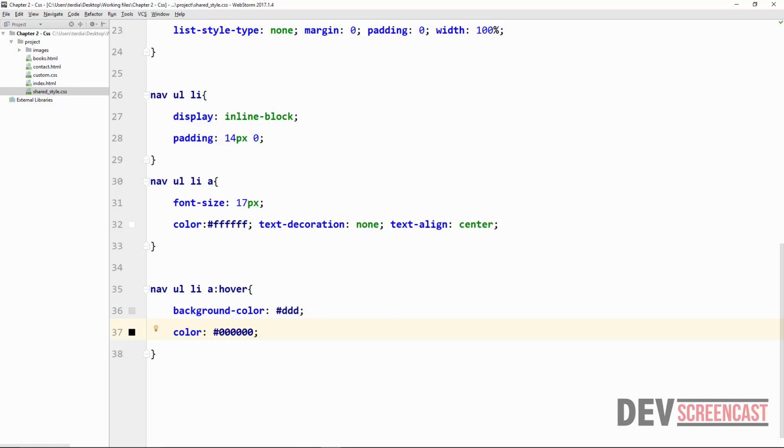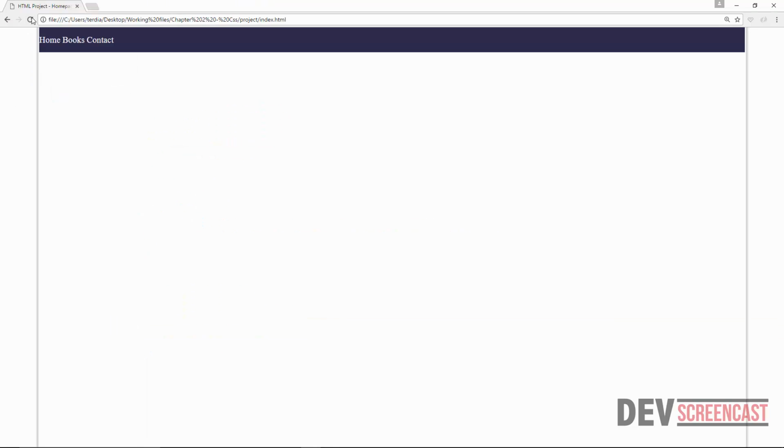Right, so let's do a reload. So when we move our mouse across, we can see that the background color changes and also the text color changes to black. But right now you can see that it doesn't actually look well because all the spaces at the top are being ignored.